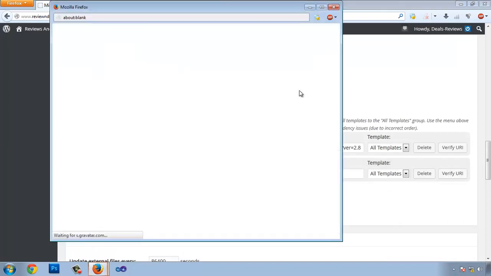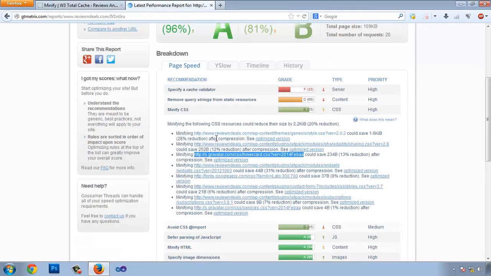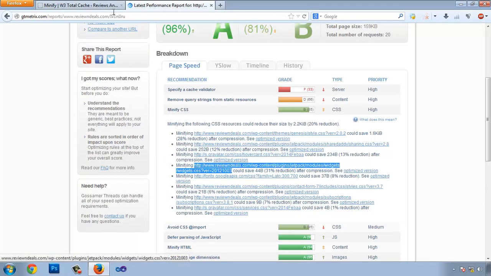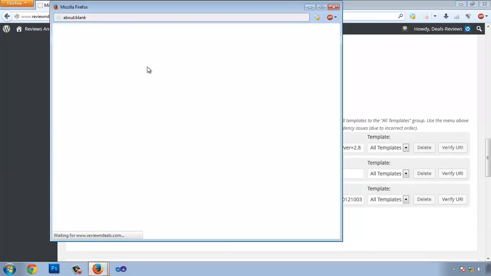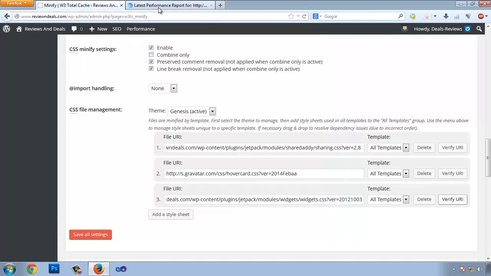put it here, verify the URL. Yep, add a style sheet, paste it here, verify URL.